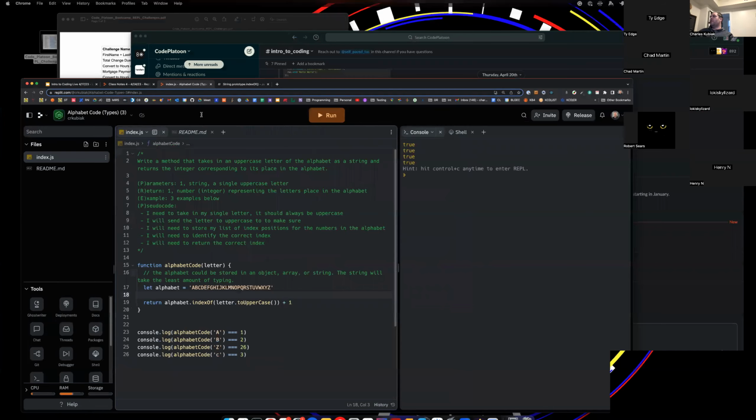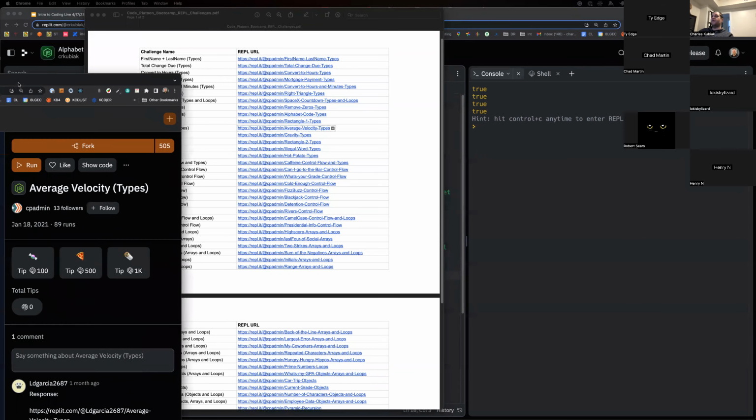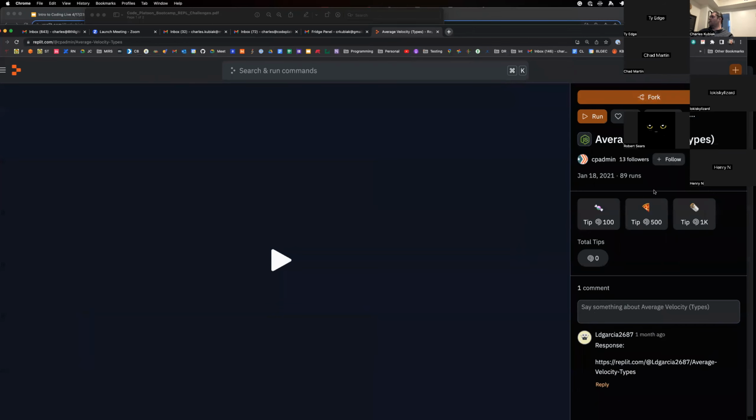Okay, so let's go ahead and take a look at another one here. Let's go ahead. Rectangle, we'll skip over that. Average velocity. I don't think that one's very exciting either.